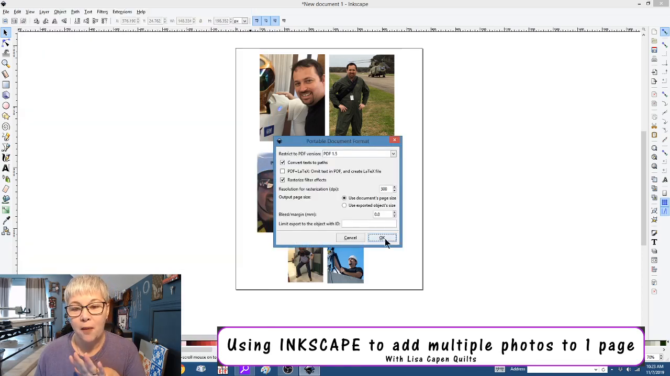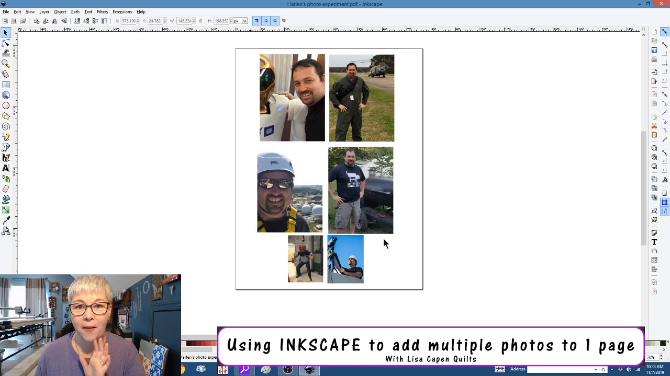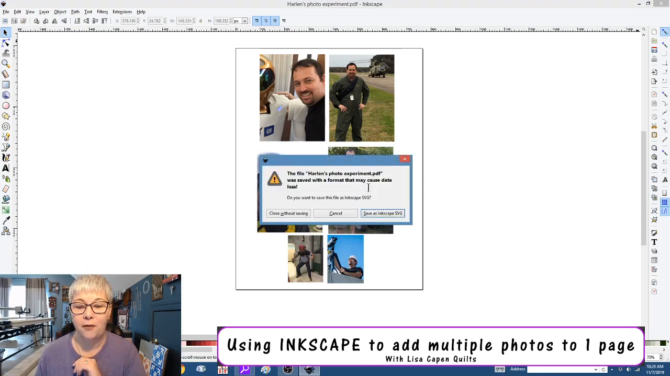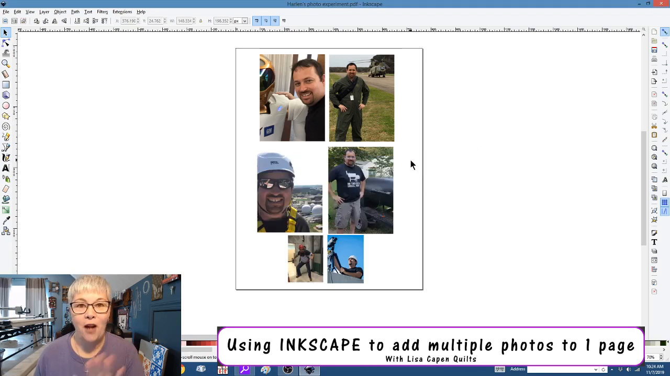A new box will come up. I do not change any of the settings in this box. All I do is simply hit OK. And now we can close Inkscape. It has saved our PDF.